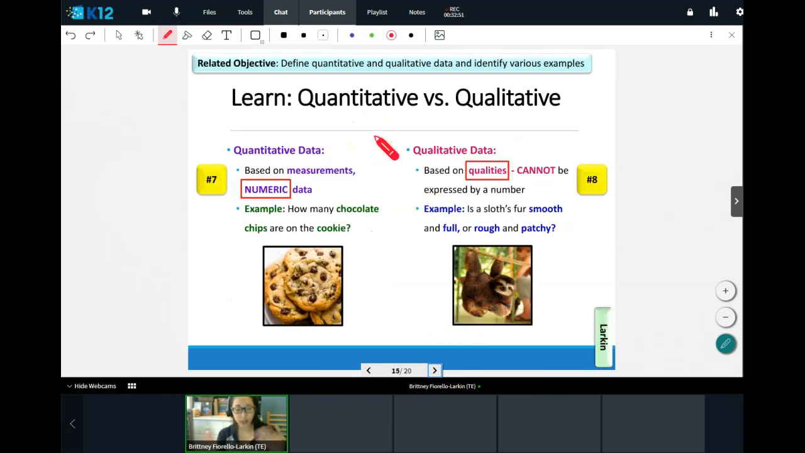Okay, now there are two different types of data that you can get. A lot of times in experiments we want to get quantitative data because quantitative data is very measurable. This is based on measurements, otherwise known as numeric data. Data that has to do with numbers. So for example, I could ask how many chocolate chips are on a cookie. If I have 20 cookies and I'm trying to figure out how many chocolate chips on average are in a cookie, I would count up the chocolate chips in each cookie. So this one right here, for example, seems to have like 6, 7, or 8. And then I would count up the other ones.